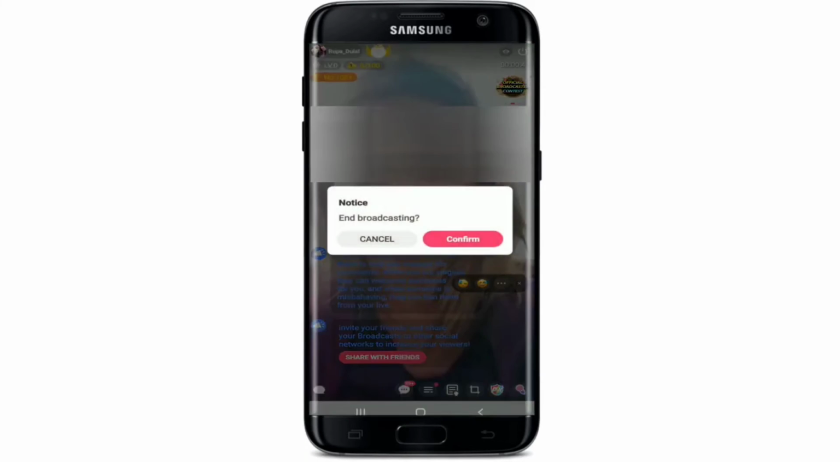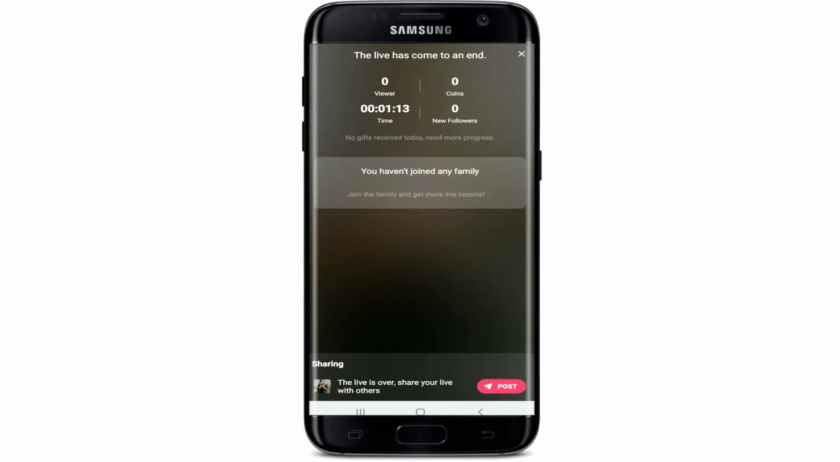To end the live broadcast, tap on the power button at the upper right and from the pop-up, tap on Confirm. And your live has come to an end.